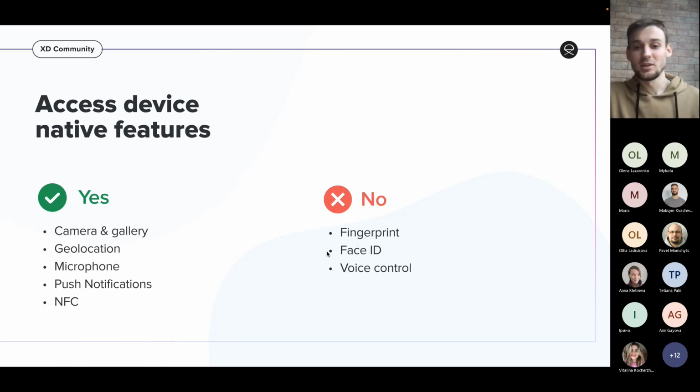But what can't be done with progressive web apps? You can't have fingerprints in them. It's simply not possible. Other things would be Face ID and voice control. So if you would need any of this, a progressive web app won't be an option for you.